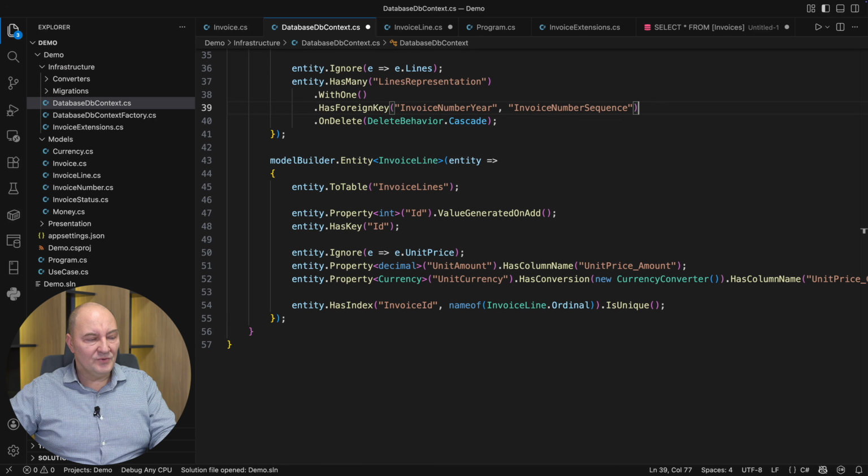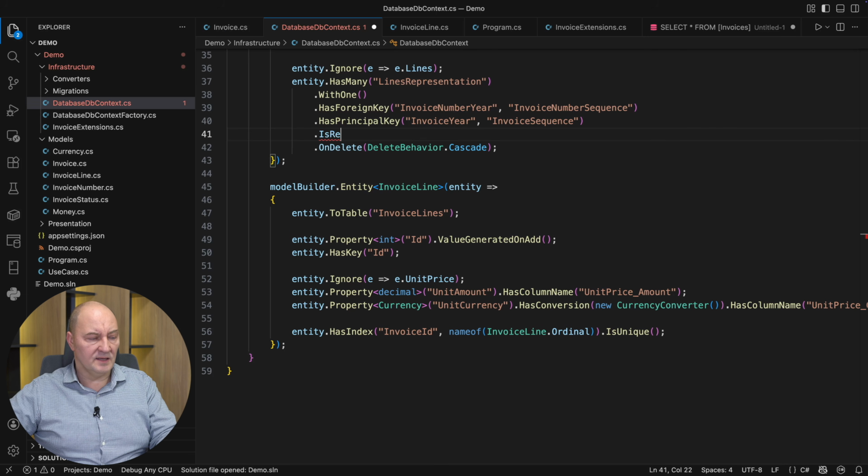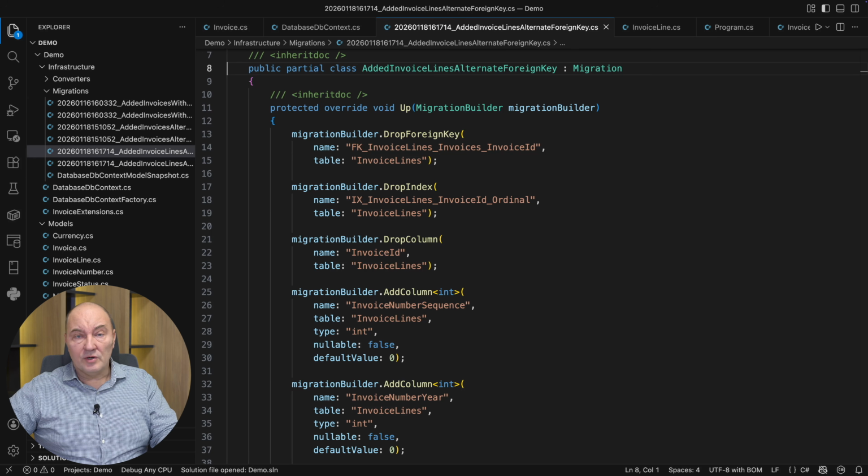I wanted to use the invoice number, which consists of two integers, the year and the sequence. And I want to say that these two columns in the invoice line are referencing the invoice year and invoice sequence in the principal table, the invoice. I will also say that it's required that this was missing previously, now it's fixed. Let me show you the migration for invoice lines this time.